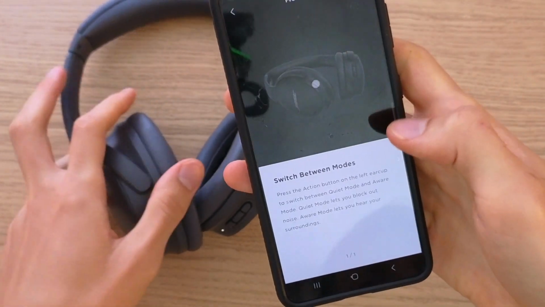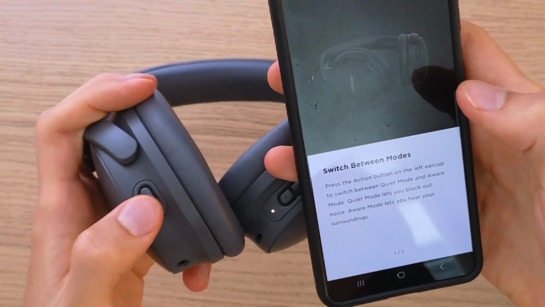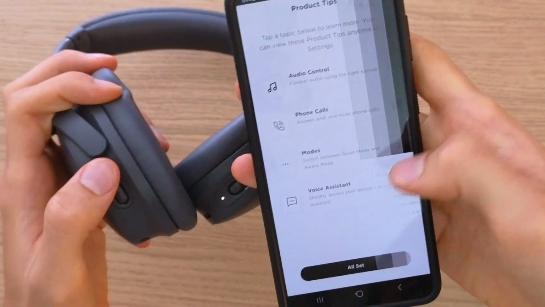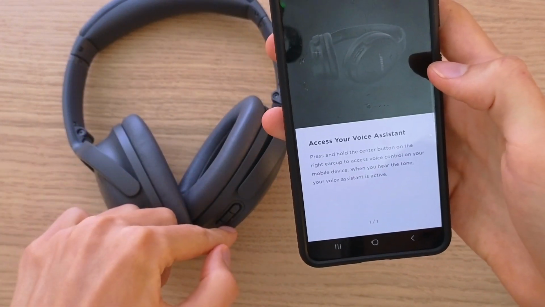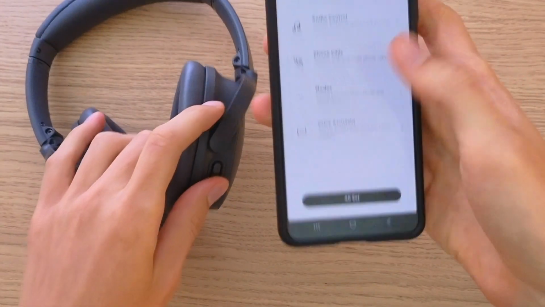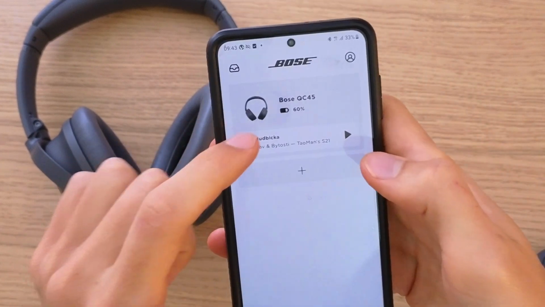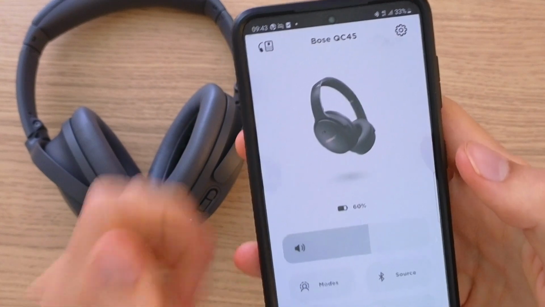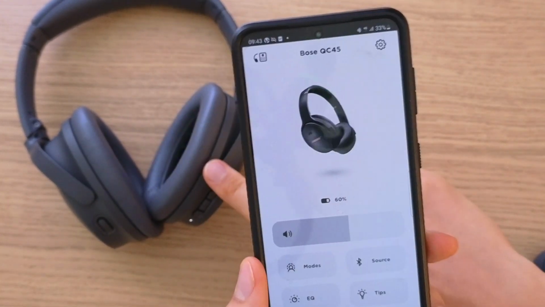Then you're going to have modes here, and you can switch between modes like noise cancellation and wear mode. So when you press this button, and then you're going to have the voice assistant. When you hold the button right here, you access the voice assistant. When you have it, we're all set, get started. And here you're going to find the battery life on your app. And you can increase or decrease the volume in the app, with your phone, or just with the headphones.